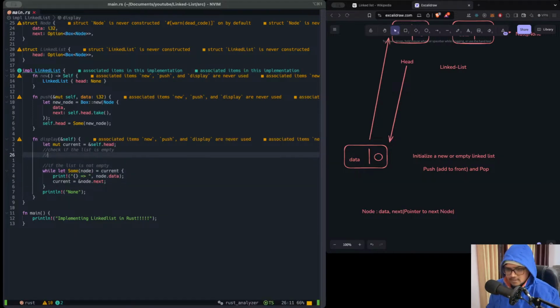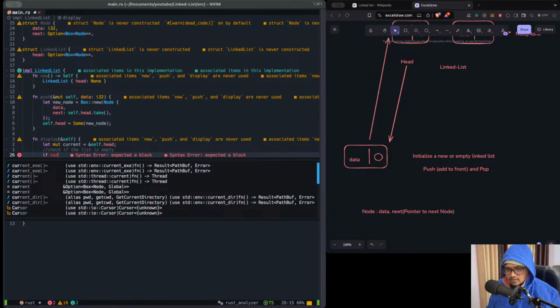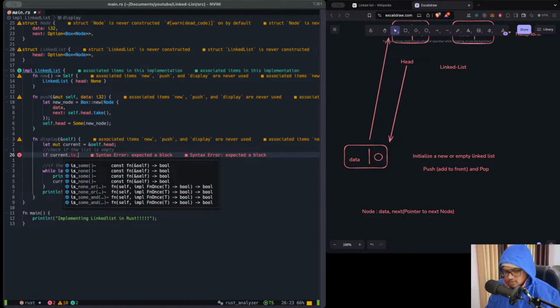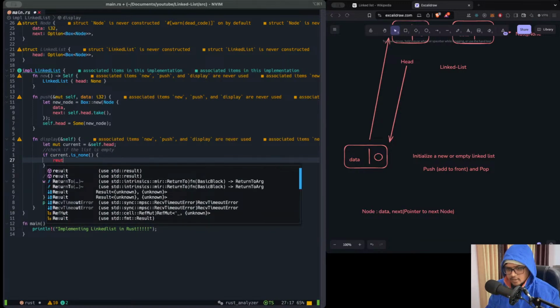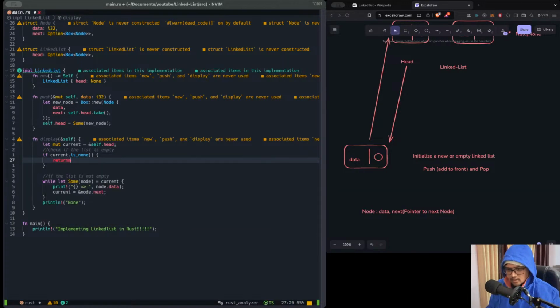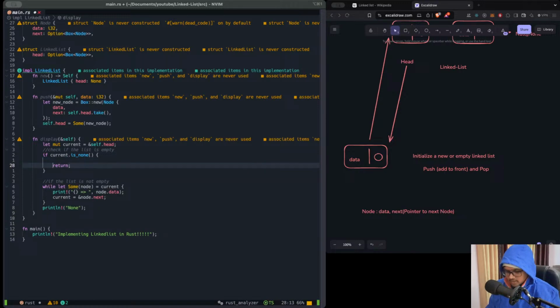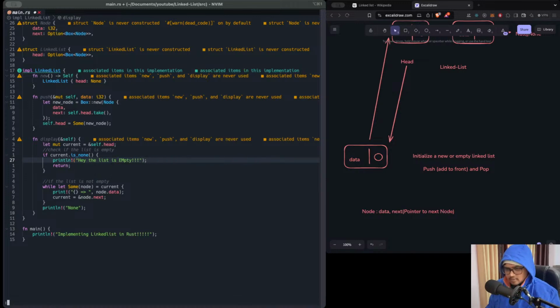Now we will handle if the list is empty. Now if the list is empty, the current will be none, right? So we'll use if current is none, we'll simply return from here, and we'll print, hey, the list is empty. All right, we'll print this. And so we have implemented display.